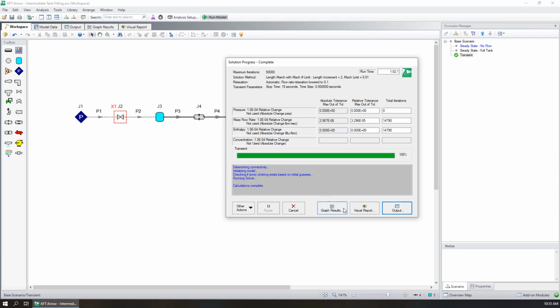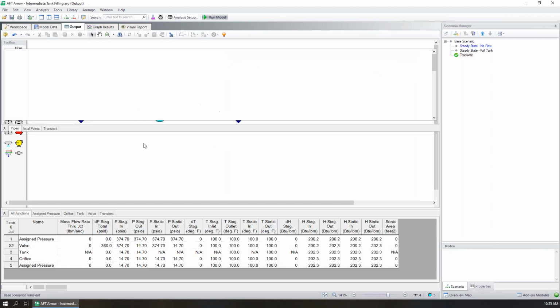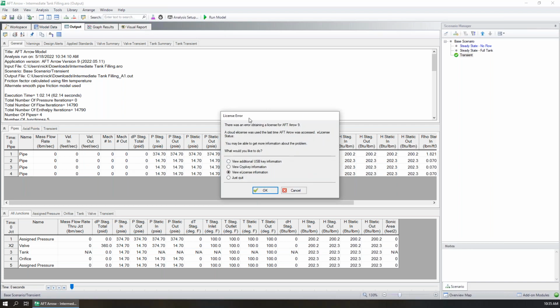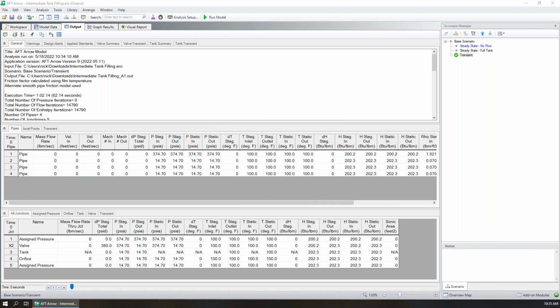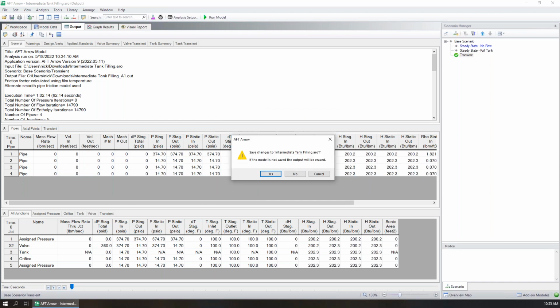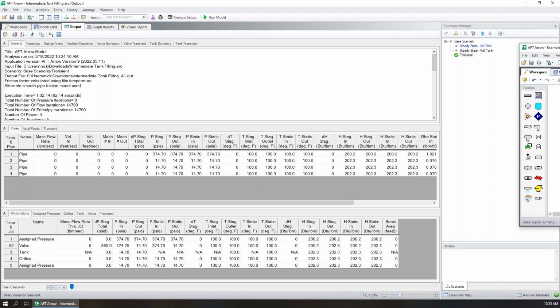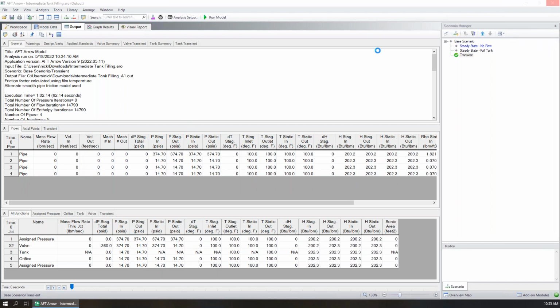Here we can do the same graph results, visual report, and output. We'll jump into the output tab. And here we can see that our output looks a little different from normal as well. So it looks like, let's see, we ran into an issue with our licensing, but let me pull up another model that I have, which we should be able to run as well.